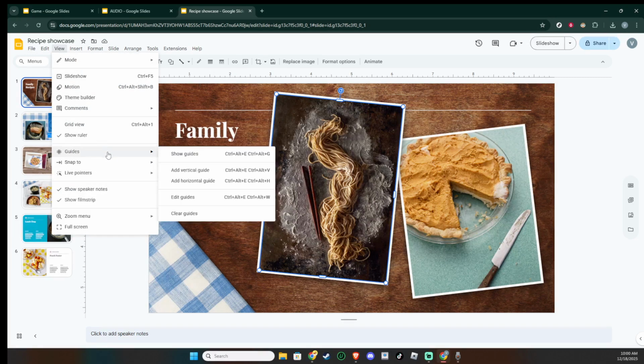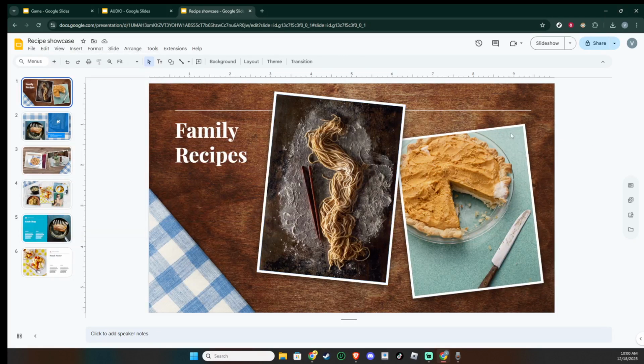That's it. With a thoughtful theme, consistent type, intentional visuals, clean layouts, subtle motion, and precise alignment, your Google Slides will look cohesive and elevated.